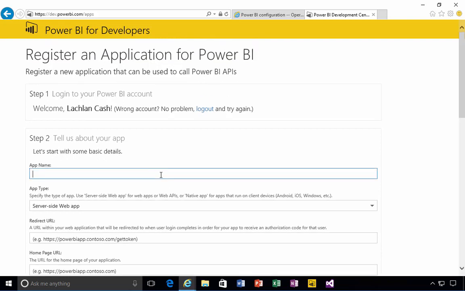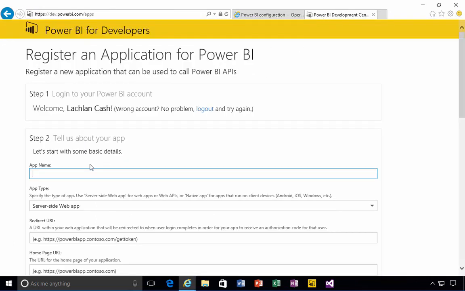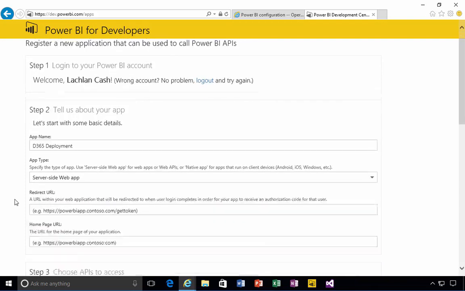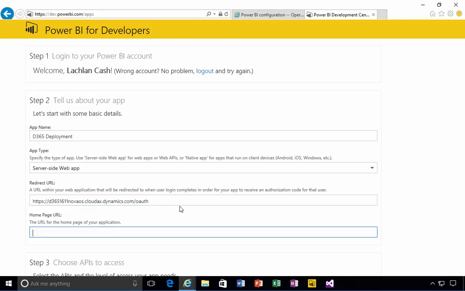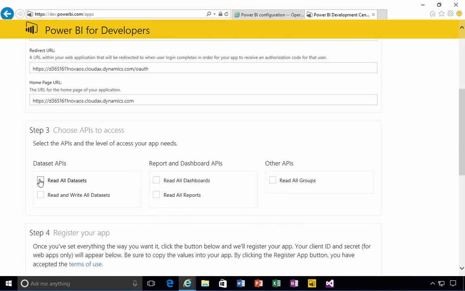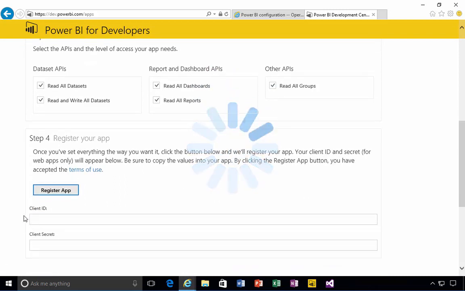What we need to fill in here is some details about our instance. So let's copy the URL, and I'm going to say it's my D365 deployment, for example. Then I need to say that it's a server-side web app, and the redirect URL is going to be our instance with OAuth at the end, and our home page we can set as our instance name as well. Down the bottom we can specify what access we need, so I can say all groups, for example. At this point we can hit the register app button.